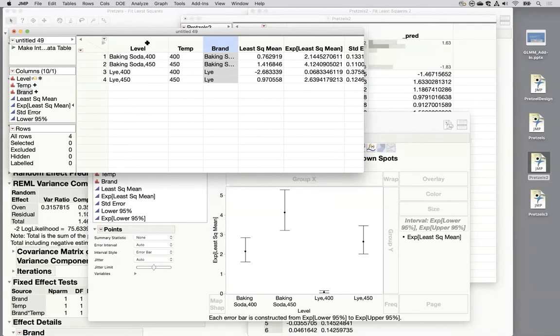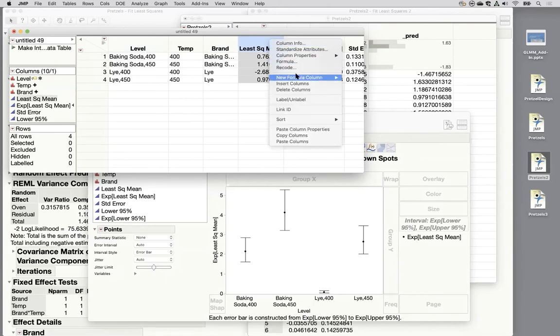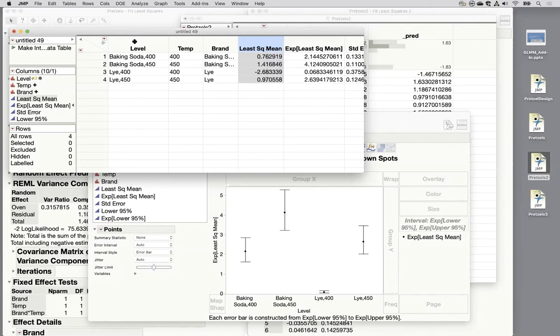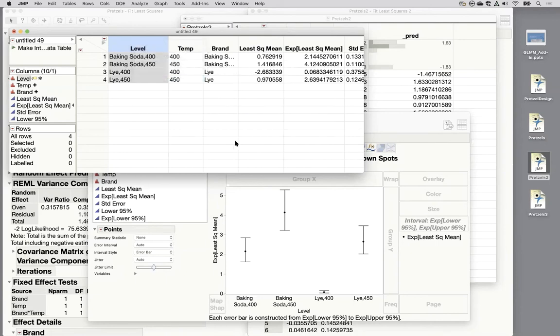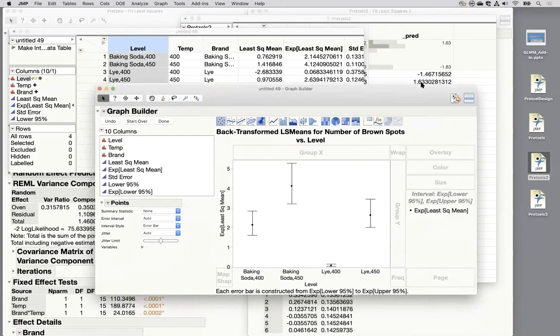So that's a really cool thing that you can, for the least squares means, right-click new formula column and find all these things that are relevant to continuous data. For something categorical or words, you get different options here, but there's some really cool stuff here to help you with manipulating your data. So now let's go back to that graph builder.